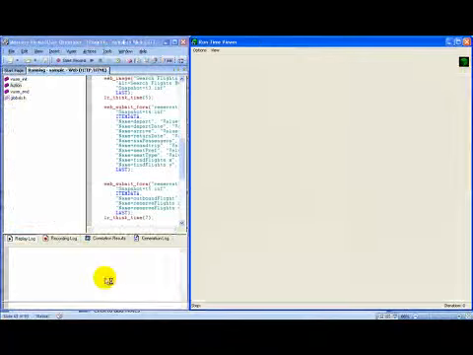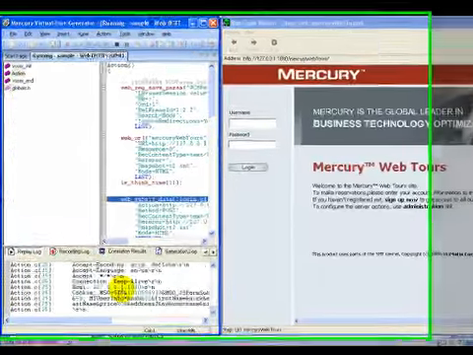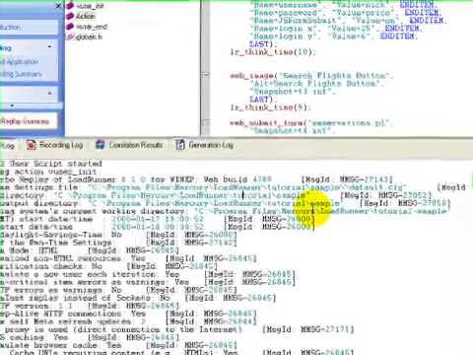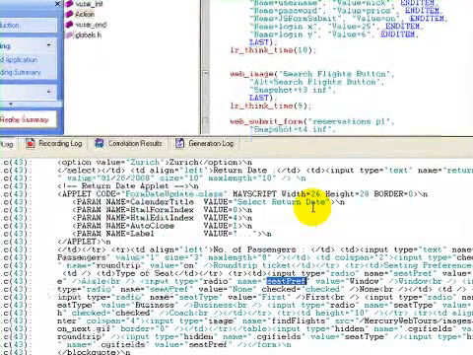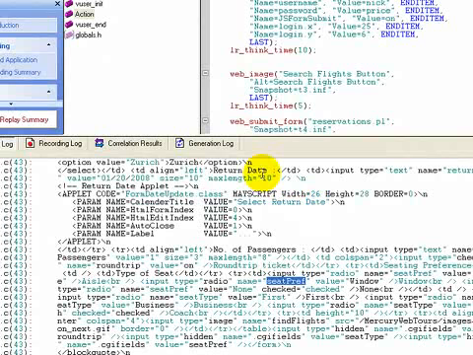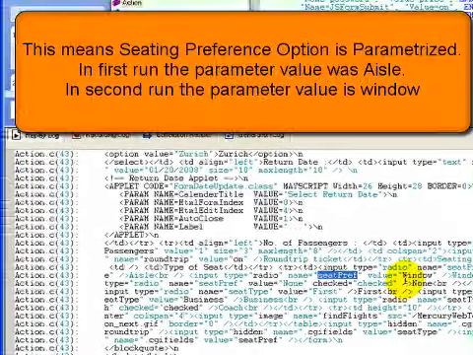Let me run the script again. In the replay log, I check the seating and the value sent is window.